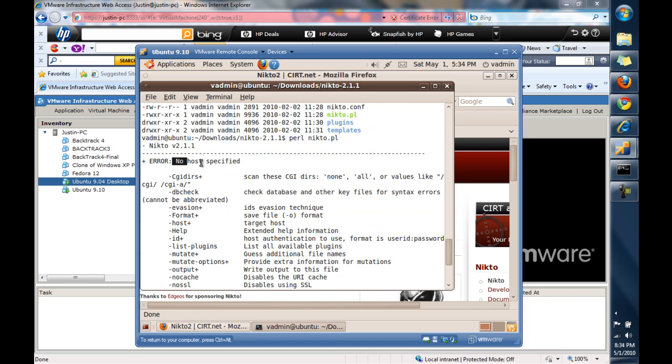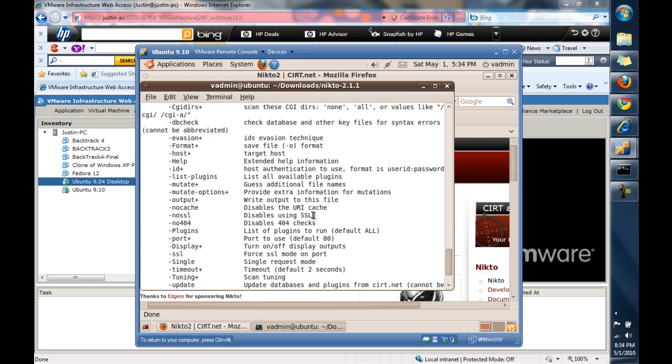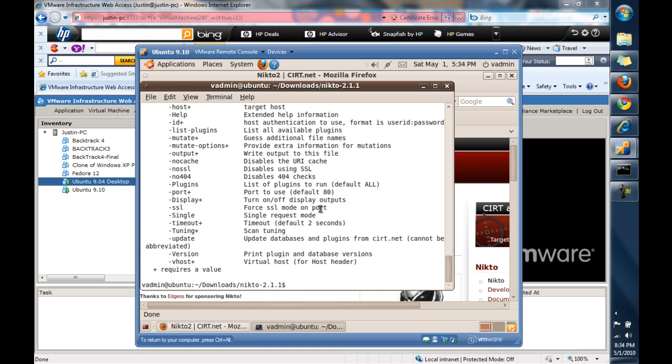As you can see, no host is specified, so I haven't specified any target for it to begin scanning, but this will just give you a basic gist of the commands that you can go through and do. I'm going to be explaining some of these commands and showing you what you can do with them. One of the basic commands that you can do with Nikto is simply scanning any type of target that you give it for any type of service running on it.